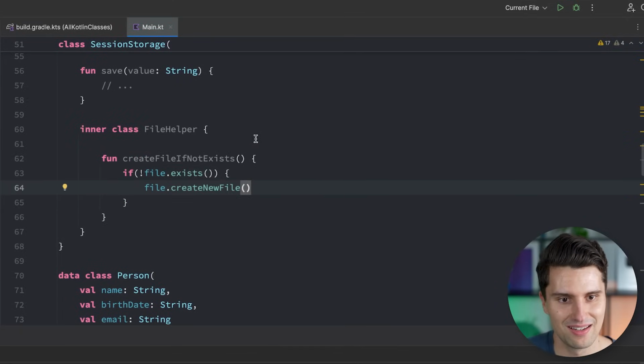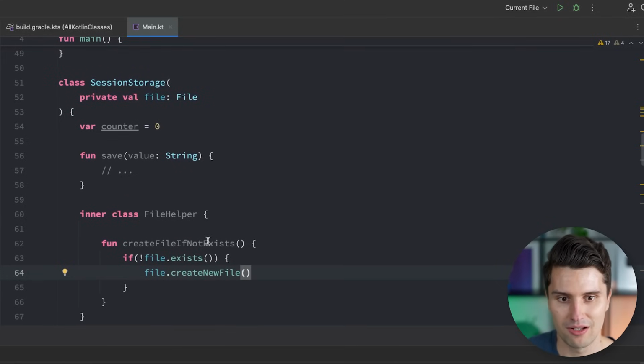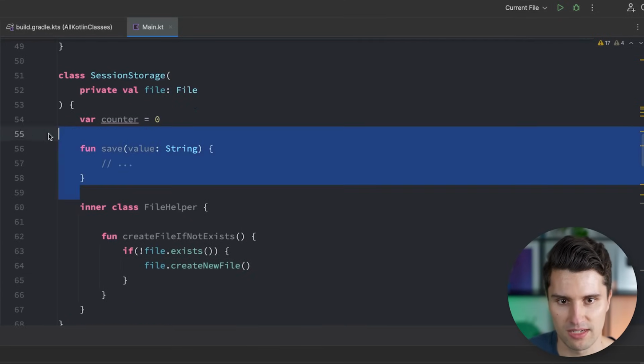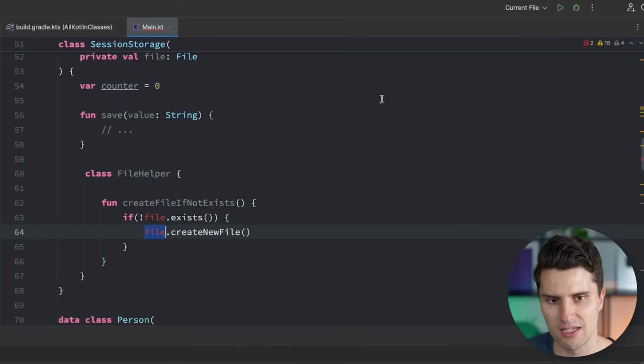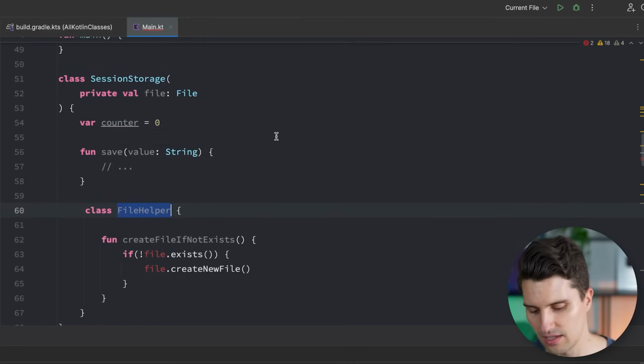The AI agent suggests that already. That only works with inner classes to have a context on the outer class. If it's just a normal nested class, you can see it doesn't know this file instance because the code does not see any relation between this class and the outer class.